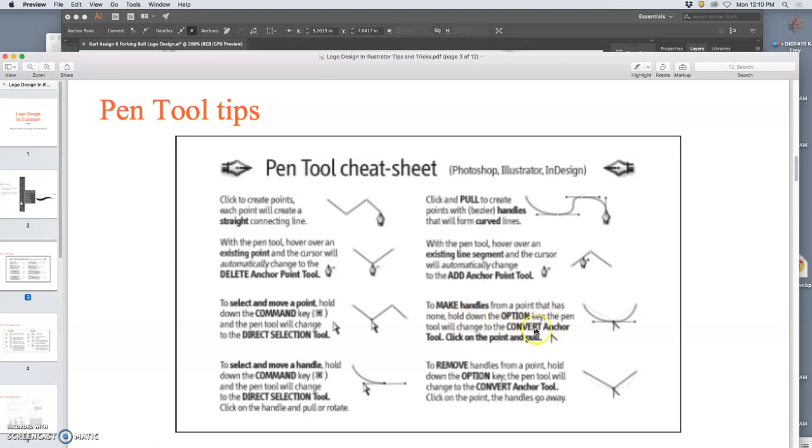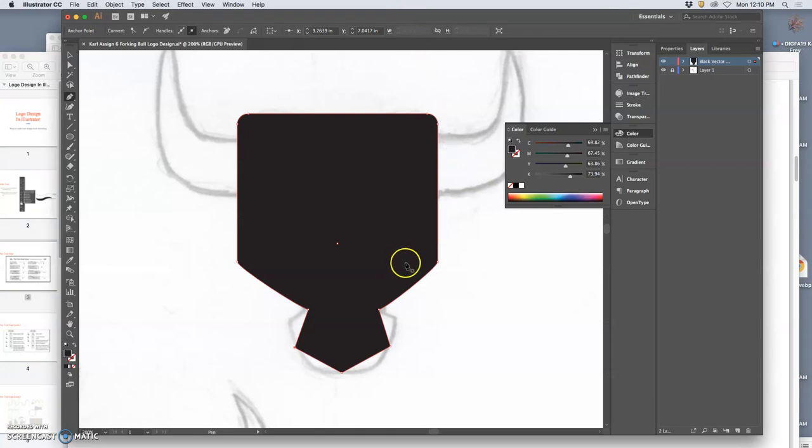will change to the Convert Anchor tool, which will change an anchor that only has straight lines going into it into one that has handles and allows for curves. So if I hold down not Command, but Option, I get an empty arrow. And that is the Convert Anchor Point tool. And then I click and pull. And there we go, I've got curves. Hold down Option, click and pull, and I've got curves.